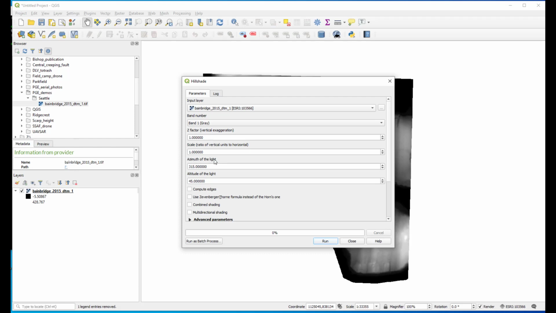Here is the azimuth of light. For the hillshade, we're essentially seeing the topography illuminated from this direction. I typically like to look at topography from at least two different light angles. So the first one we'll be looking from the south, so 180. We can keep the altitude of light at 45.